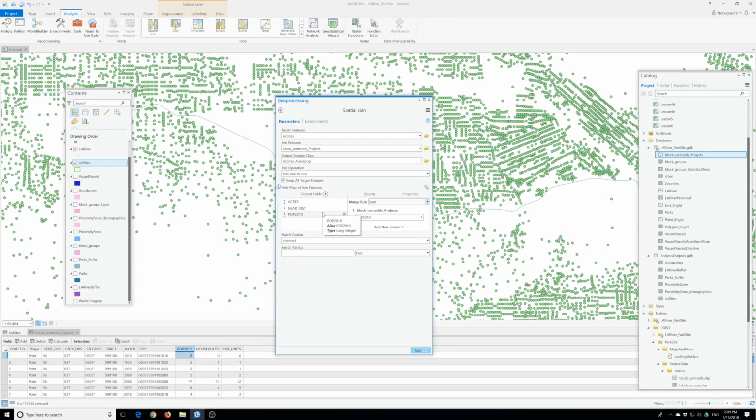Oh, right here. Okay. So this is the properties, just above the Merge Rule drop down arrow, and change both field name and alias to access population. So I would say here access population. Once I change it, everything changes.